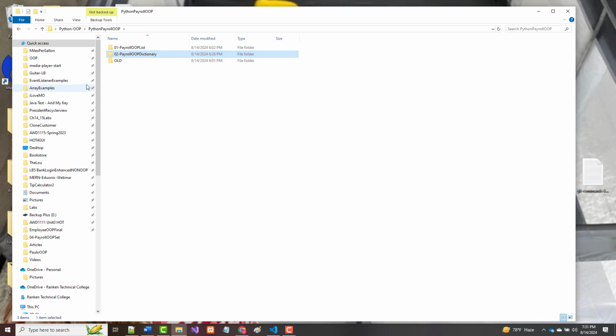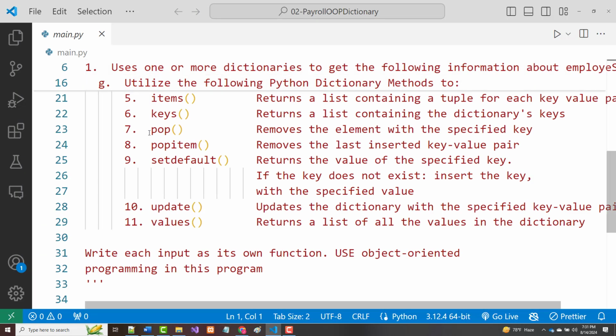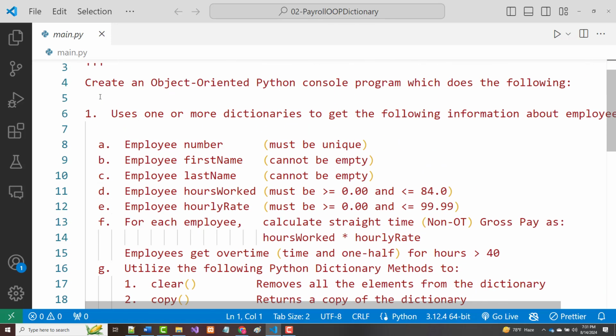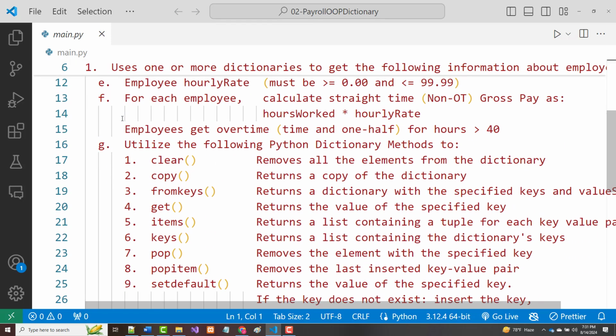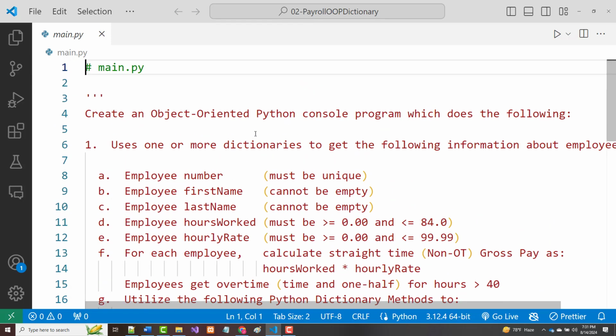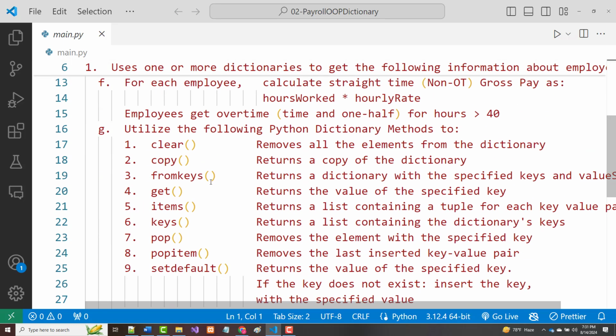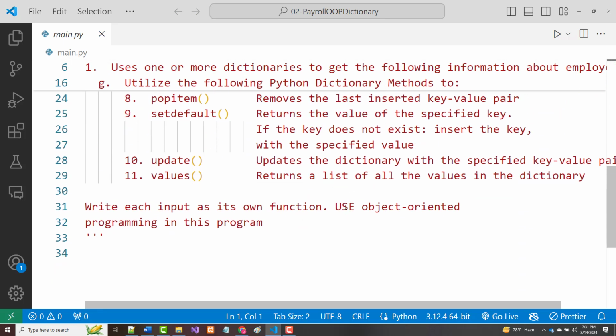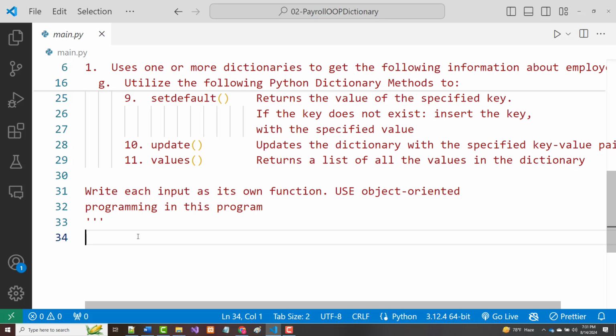If I open this with code, you'll see that all that's in there is main. Again, this is main that just has the comment that says it's an object-oriented program that uses dictionaries. This will be much like the last one I did. We're not going to have an employee class, just an employee manager in here. That's just the way that I did it.